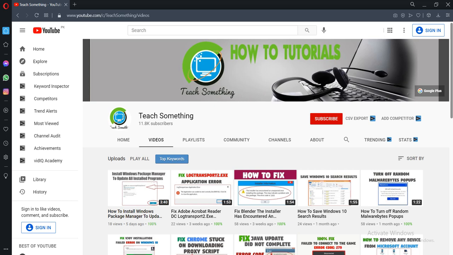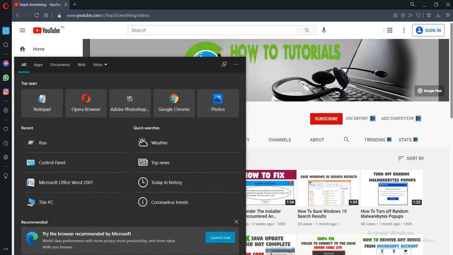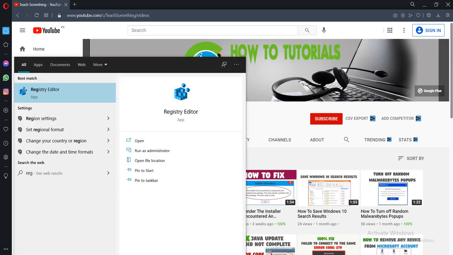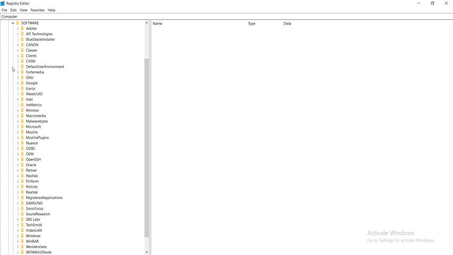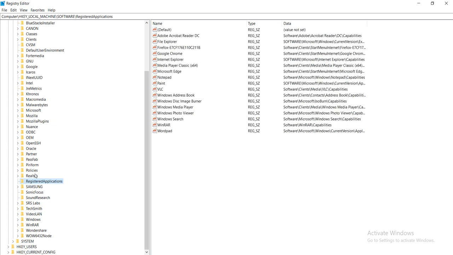The next method is that in the search box, type Registry Editor. Go to Registry Editor, right click and run as administrator. After opening that, go to HKEY_LOCAL_MACHINE, expand it, and after doing this, go to Software, expand it. After doing this, find Microsoft and scroll down.